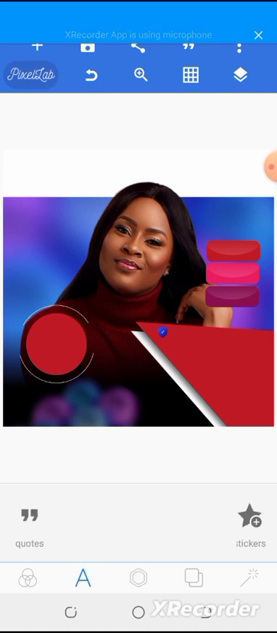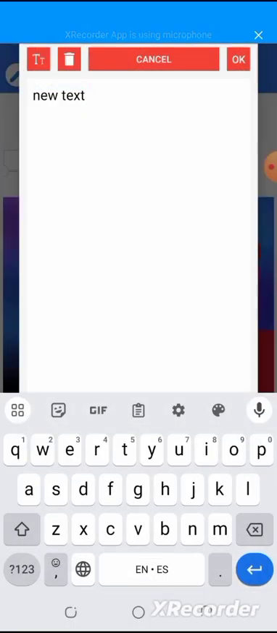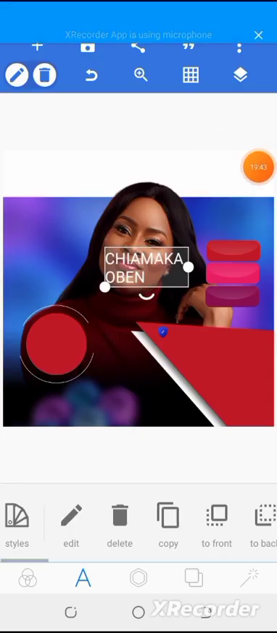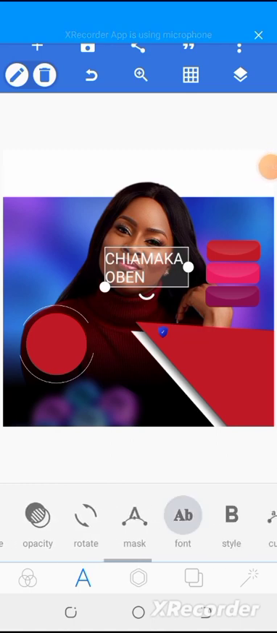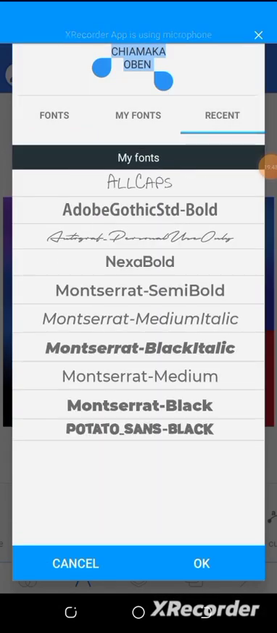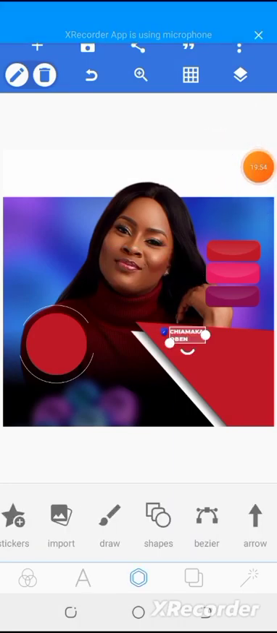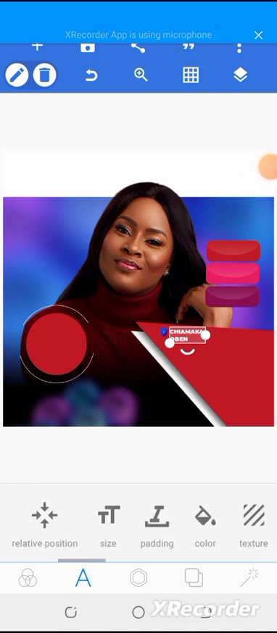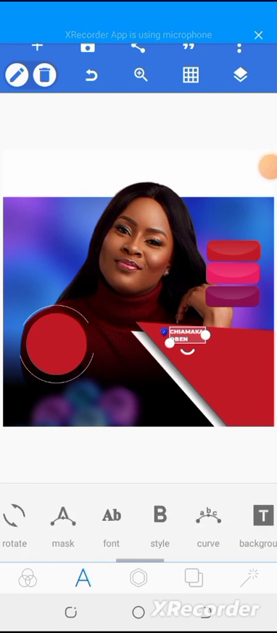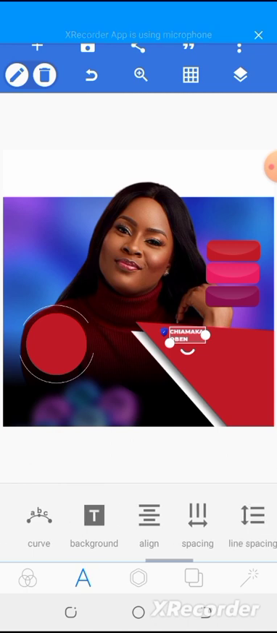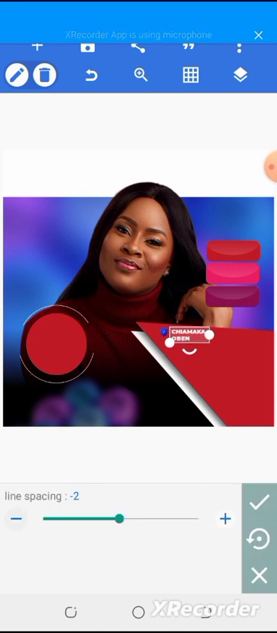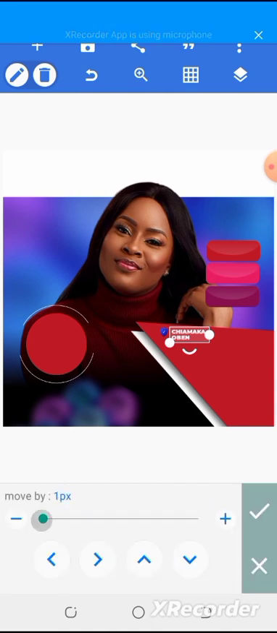So let me put in the lady's name. This is the lady's name. The font I'll be using here is this one. If you don't have it, I have a video on how to download and install fonts on your Pixellab. Montserrat Black. Alright, so all you need to do is to reduce the size to 15. But the gap between Chiamaka and Open is too much. I want to reduce the gap, so I'll come to line spacing and reduce it. Then I'll go back.